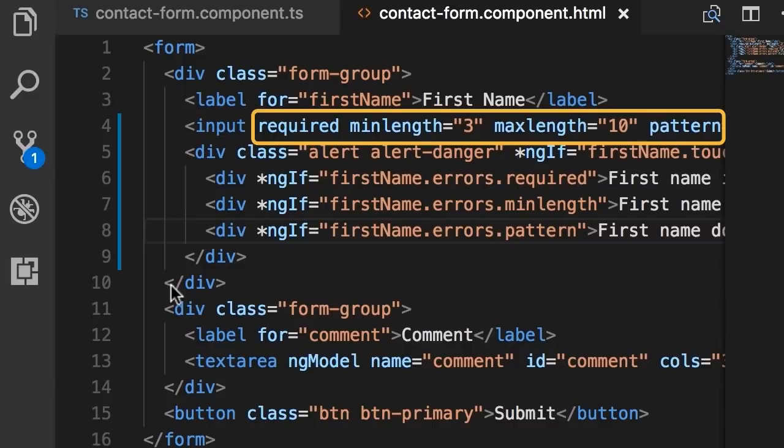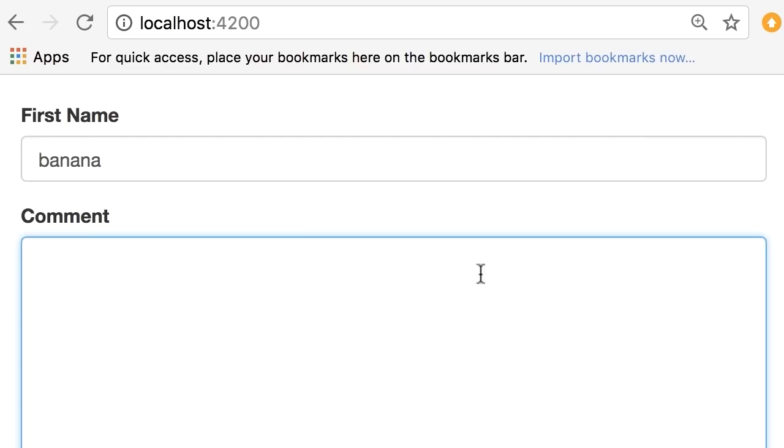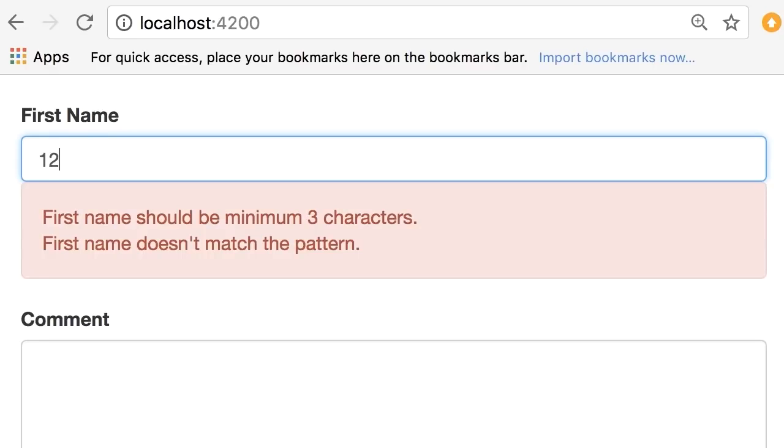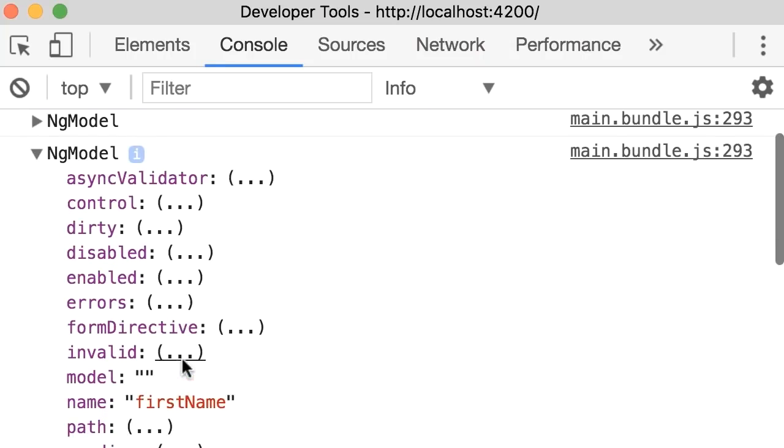So this is how we add multiple validation constraints on an input field. We simply use these standard HTML5 attributes: required, minlength, maxlength, and pattern. And for each error, we'll have a separate div. Now, finally, before we finish this lecture, let me show you the content of this errors object. Once again here, I'm going to type 1, 2. Now let's open up the console. So here's our ngModel. We have this errors object.